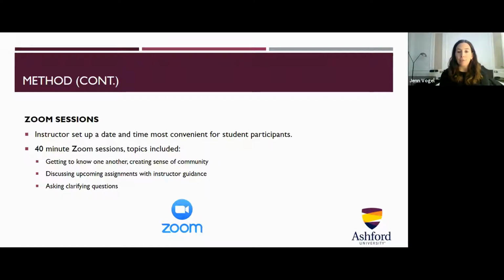So the sessions would start out with getting to know one another, really creating a sense of community. It was great. It's kind of the first few minutes of class, so to speak. The students are chit-chatting with each other and finding commonalities. Then we discussed upcoming assignments for that week with a lot of instructor guidance, and then asked a lot of clarifying questions, or the students were able to, and we found that was a real big plus from that was feedback from them, that they really loved being able to ask real-time questions of their instructor instead of sending an email and waiting for a response.